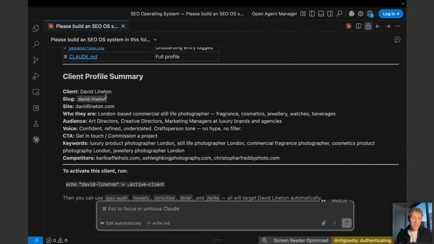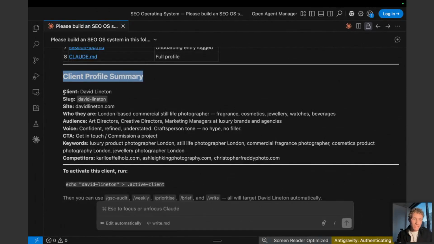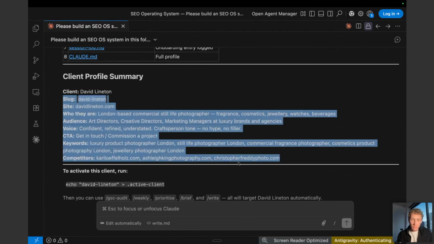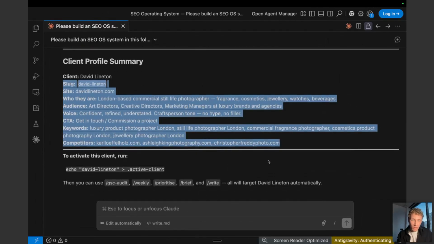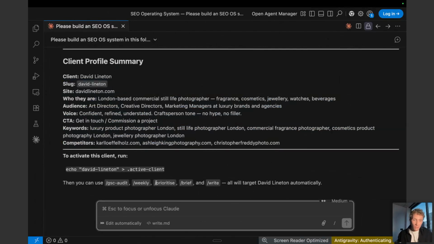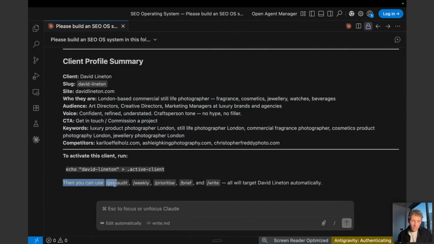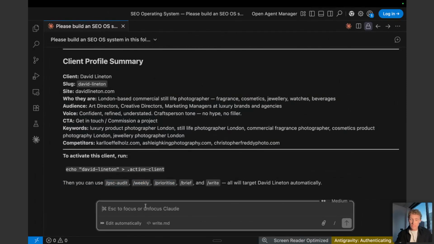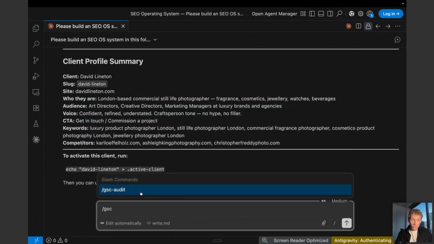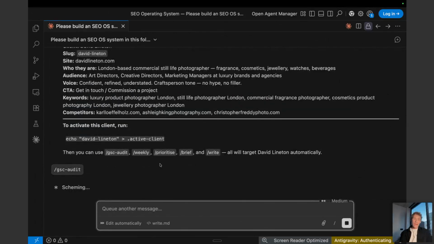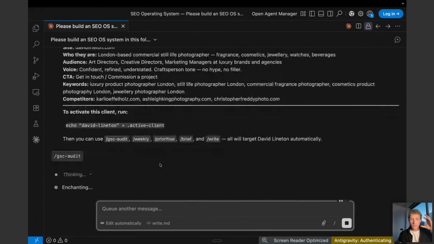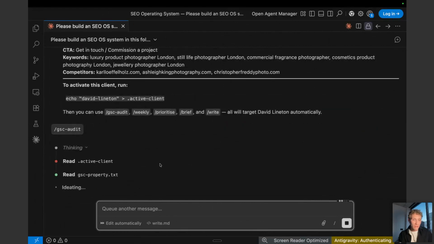Perfect. You can see here, my client has been added. I've got David Linton. These are all the information about him, and it's connected to his search console. Now let's go ahead and run this. So like it says here, I can use /Google Search Console Audit, /weekly, /prioritize. We'll start with /Google Search Console Audit. And this is going to go ahead and firstly check, do we have any data from last time? And can we bring in any new data?